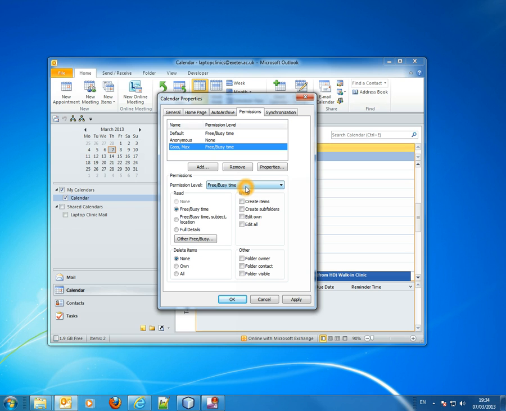One of the permission levels you'll see here is free busy. All this means is if someone has been given free busy permissions, they will be able to see when you're free and when you're busy, but they won't be able to see what you're doing. If you want them to have access beyond this, you can select reviewer, which means they'll be able to see your calendar, they'll be able to see what you're doing, but they won't be able to actually amend anything.